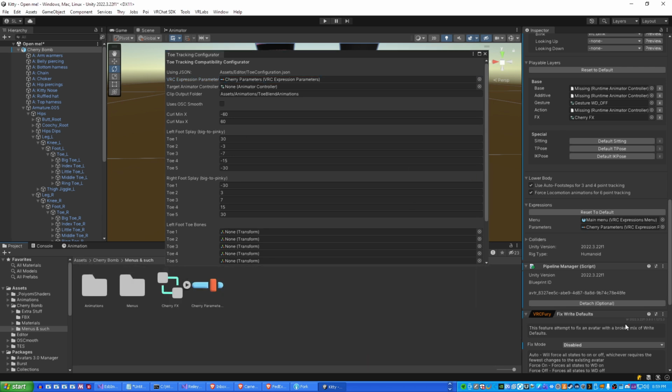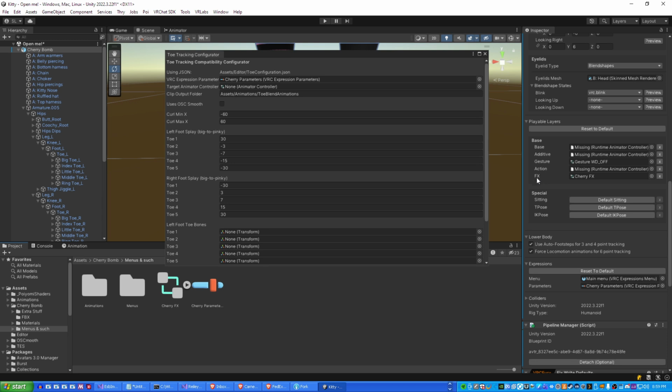Now the next thing we want to do is find the effects object. So in playable layers, we have this Cherry effects, because that's what this avatar is called. We drag it up here. And now we got our Cherry effects assigned. There's a checkbox here called Uses OSC Smooth. So if you're using the plugin OSC Smooth, which is used to make your OSC parameters sync nice and smooth for people across the network, I recommend using OSC Smooth. But it's an option. You don't have to use it, but if you want it to look nice, I recommend using it. So I'm going to use it.